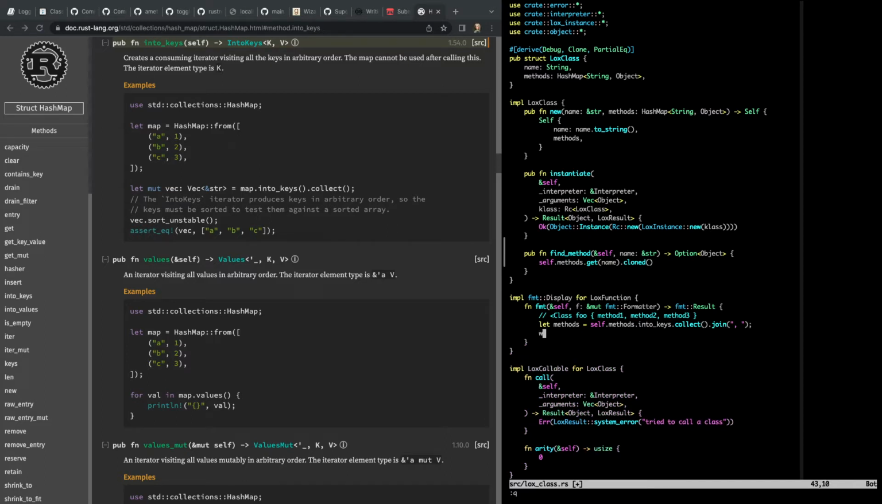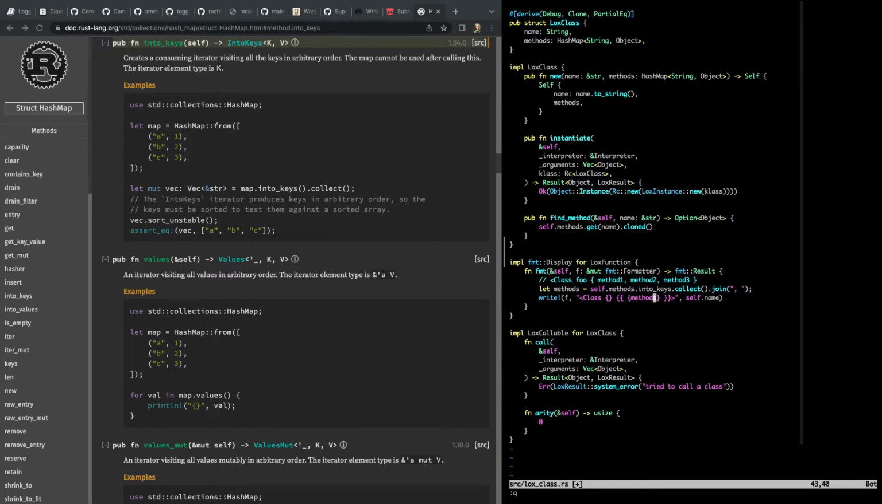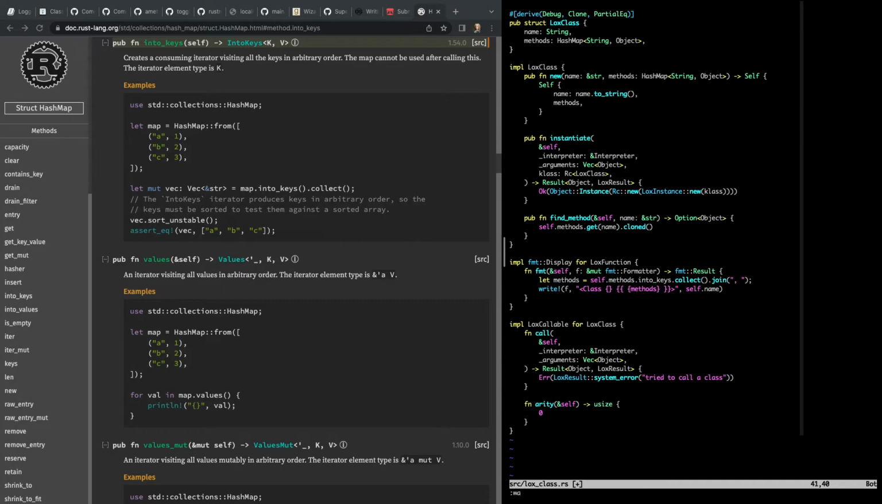And then so we can say write bang F, class, name. I can't say self.name here, not yet. Someday. And then an open brace, and then a list of the methods, and then a closing brace, and then a closing bracket like that. So then self-name, methods. Oh, that one I can put in. Like that. Does that check?